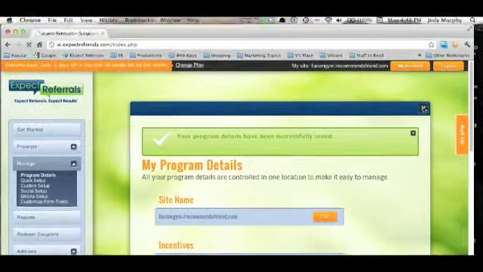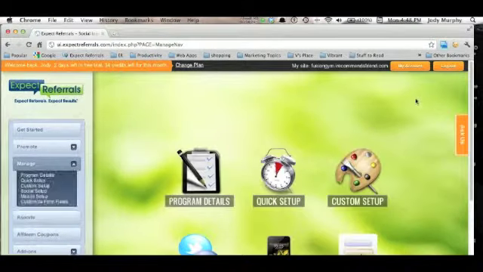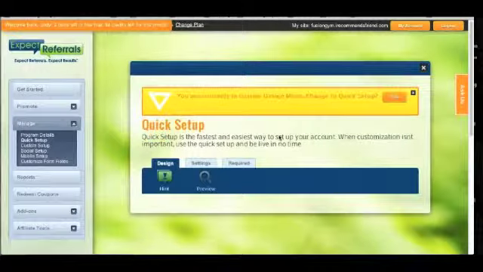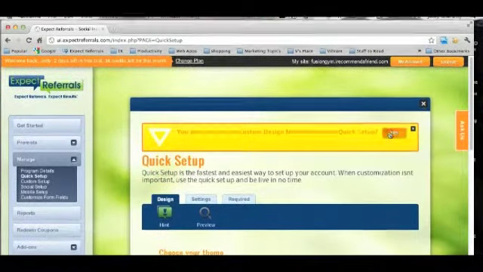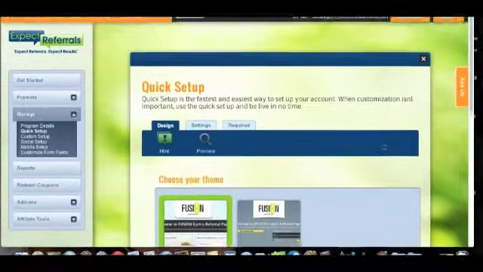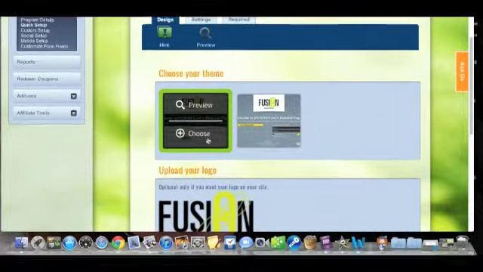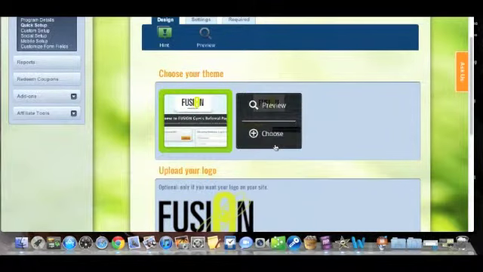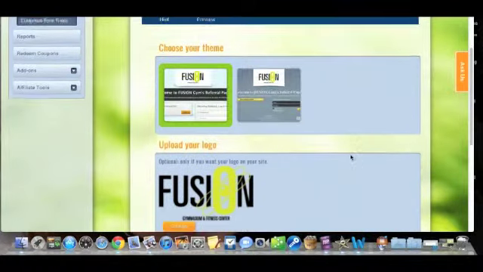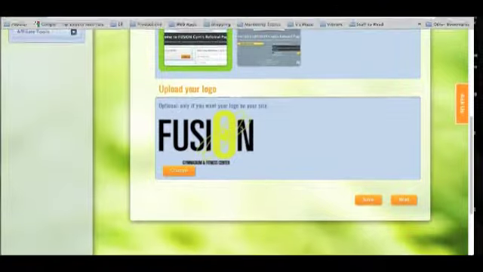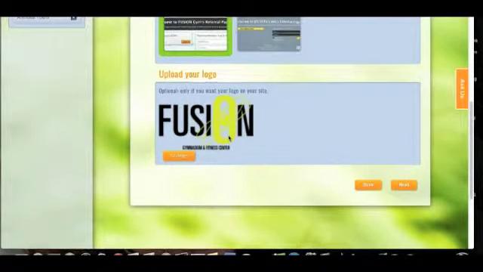Now let's close out of Program Details, and we'll go to the Quick Setup. Now, if you don't have a lot of customization that you need to make, you can use the Quick Setup, and it takes less than 5 minutes to get everything done. So first, choose which design you like, the light blue design or the dark blue design. Once you've selected, you can upload your logo. As you can see, we've already uploaded the Fusion logo.